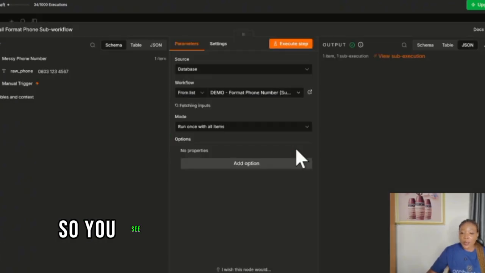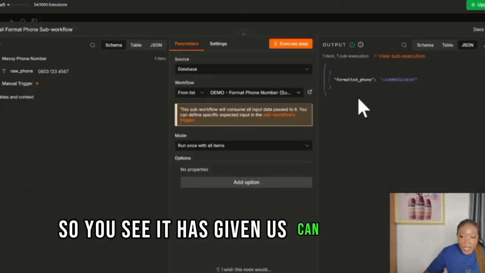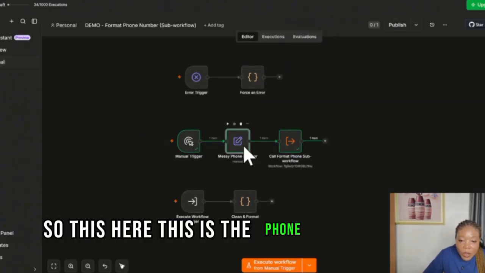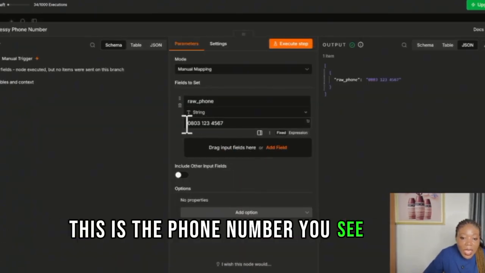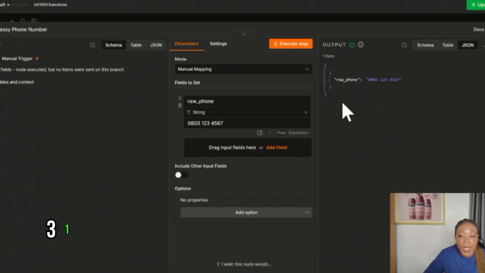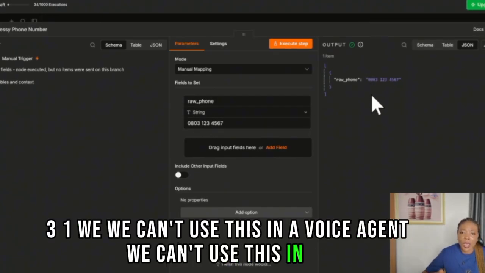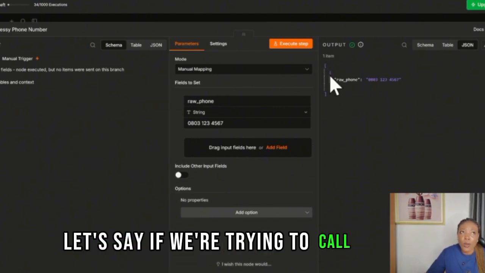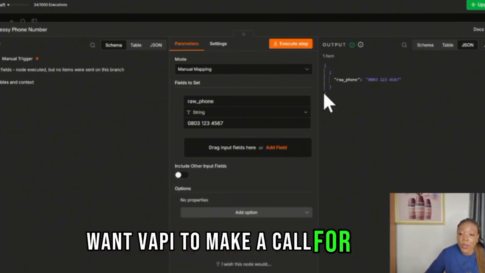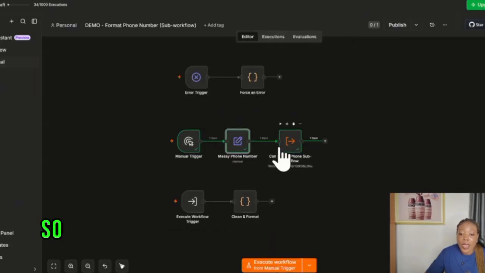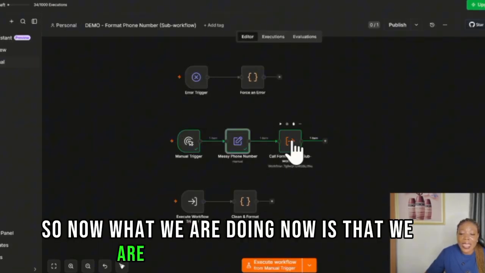Okay, so you see, it has given us, can you see what it did here? So this here is the phone number we had for it. You see, it started with 08031. We can use this in a voice agent. Let's say we're trying to call Zapier, we want Zapier to make a call for us, we can't pass this number to Zapier. It's going to fail. So now what we are doing is calling our sub workflow.